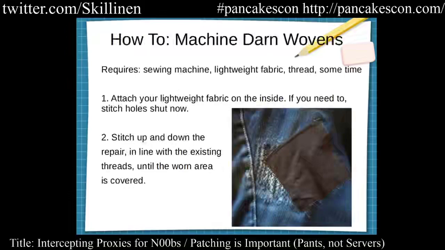We can also talk a little bit about darning. This is the art of replacing thread. So when we're talking about those warp and weft threads, when the weft wears out, you can actually weave new thread in there. The easiest way to do it is with a sewing machine.